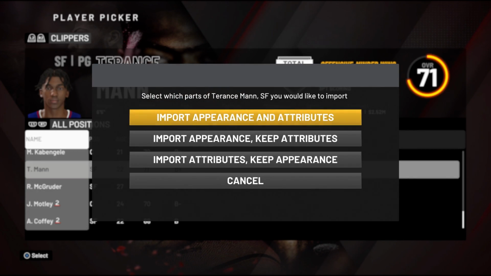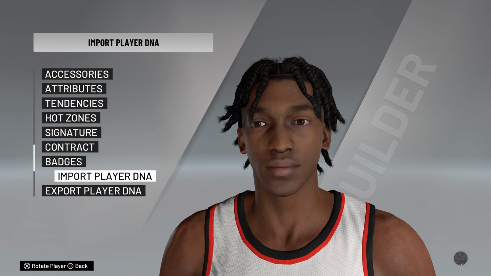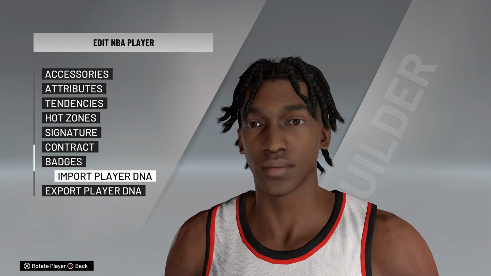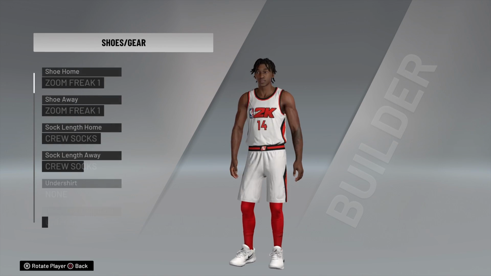So I'm gonna select him. He has a hairstyle that you don't see in creative player. Creative player is trash, so this is better if you want a unique face. And you want to select the middle option, which is import appearance and keep attributes. You're gonna hit X on that, and now my creative player has his face, his hairstyle, and his tattoos.